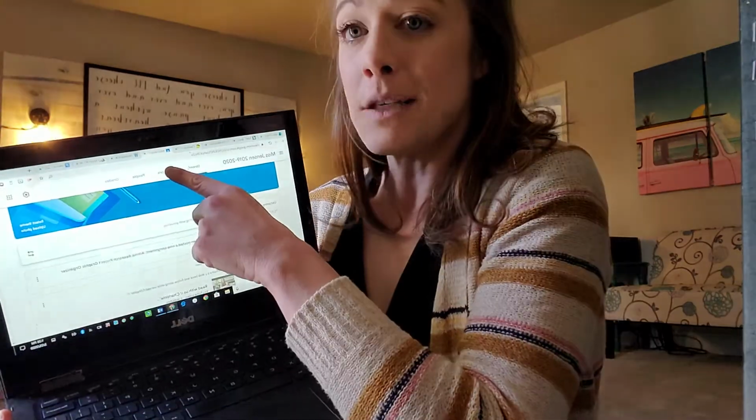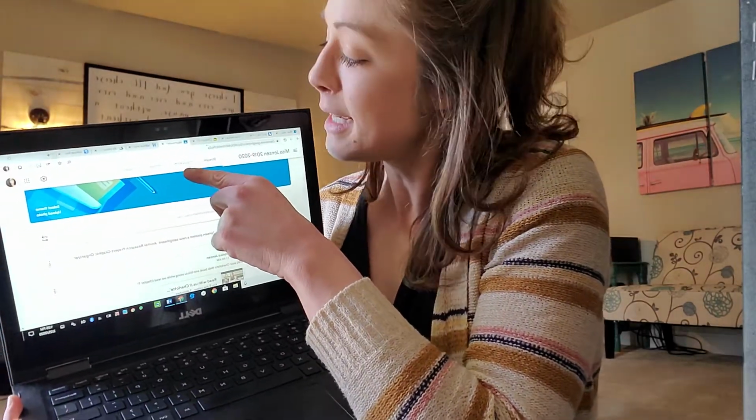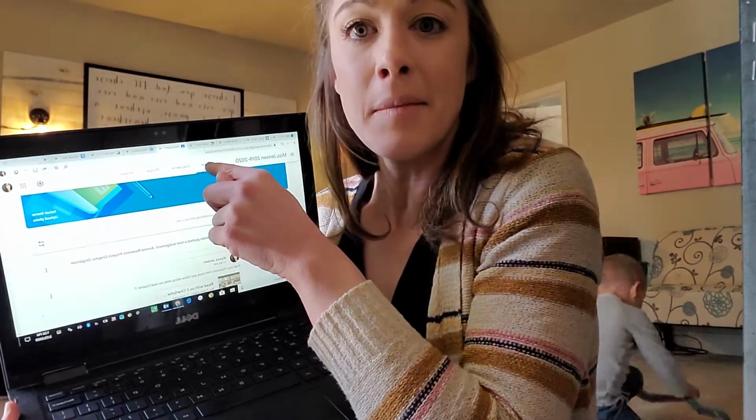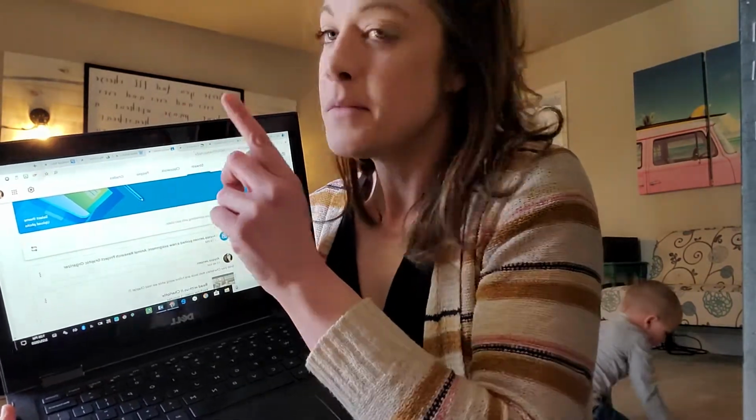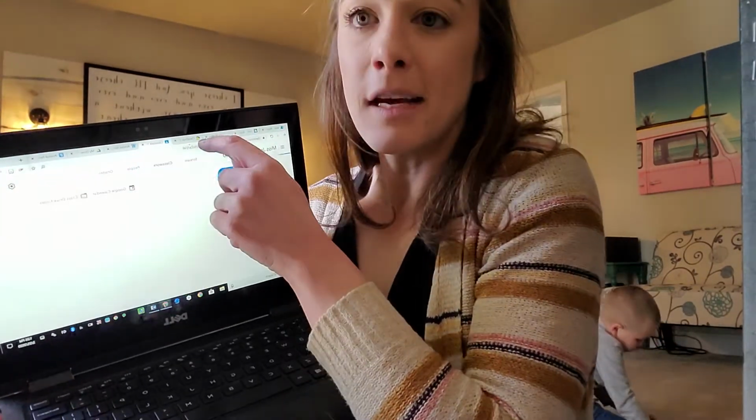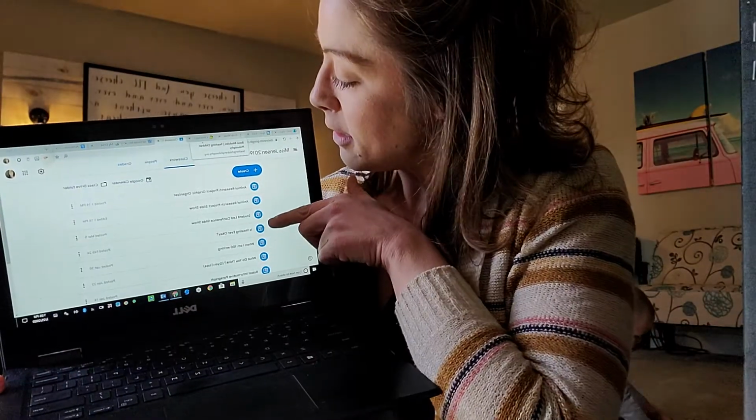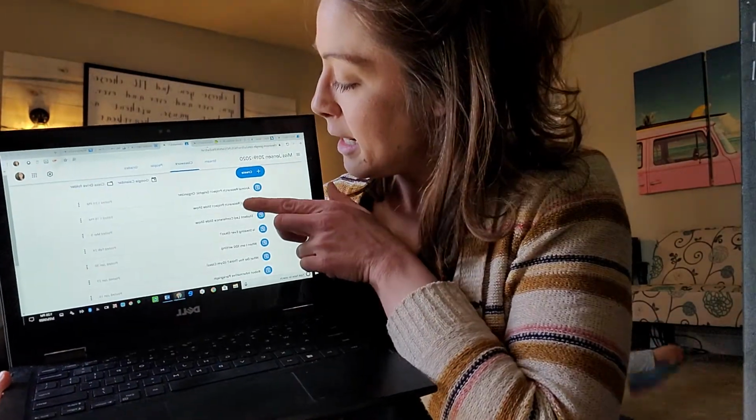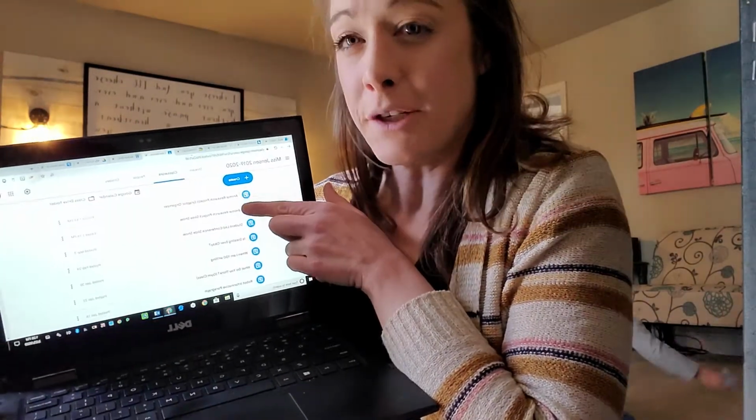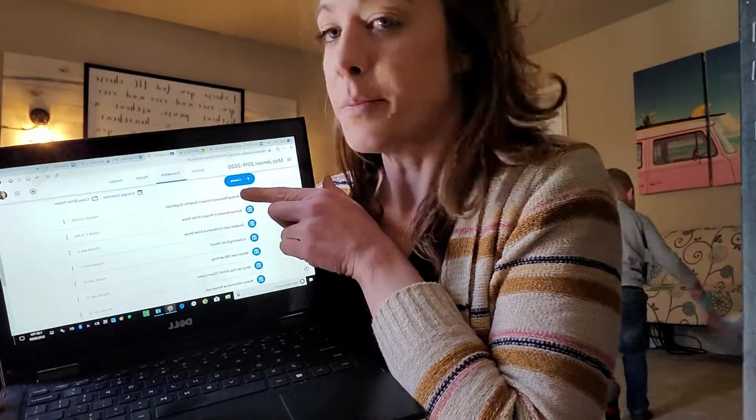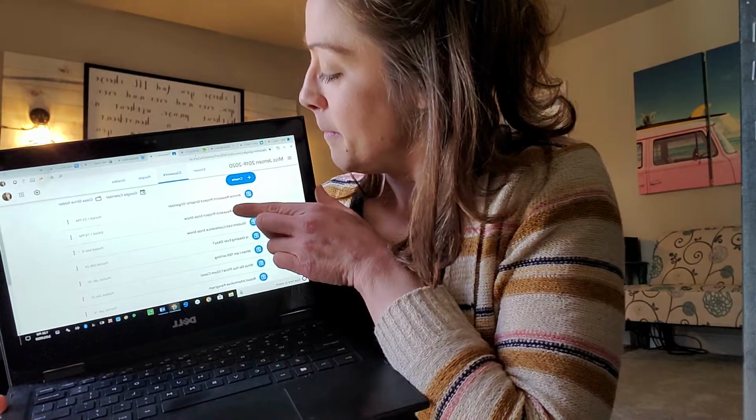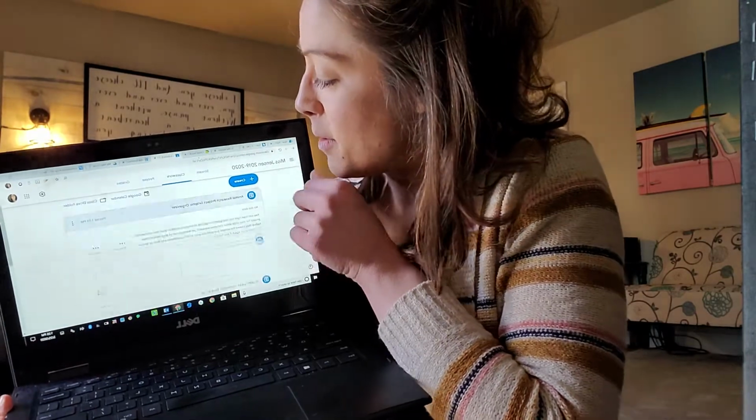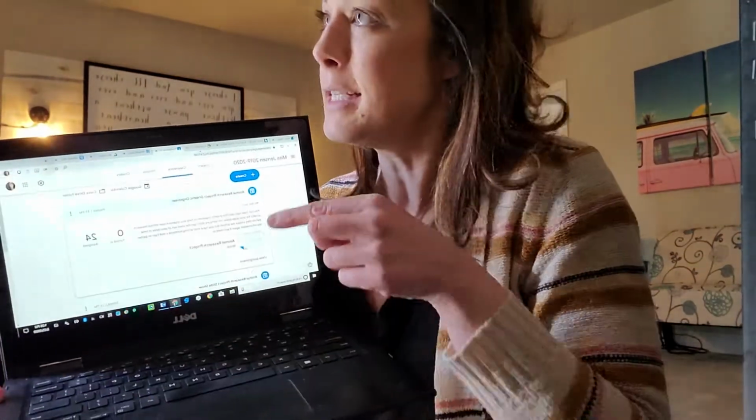Inside classwork, that's where you're going to want to pay attention because that's where things are going to end up that have been assigned. If you click on that classwork tab, you'll see that there's an animal research project slideshow and an animal research project graphic organizer. Under animal research project graphic organizer, this is their online assignment for science.